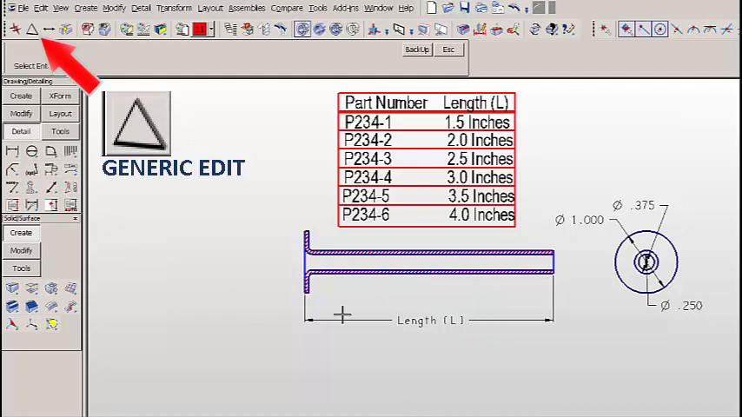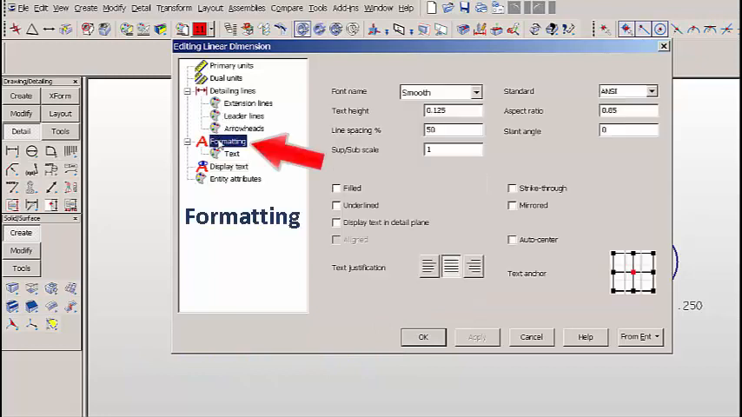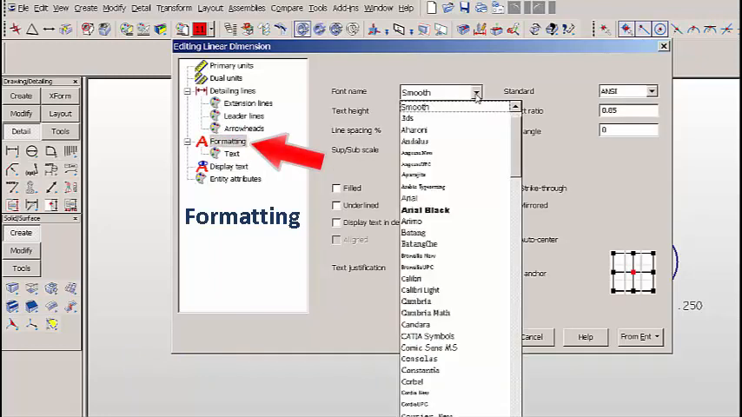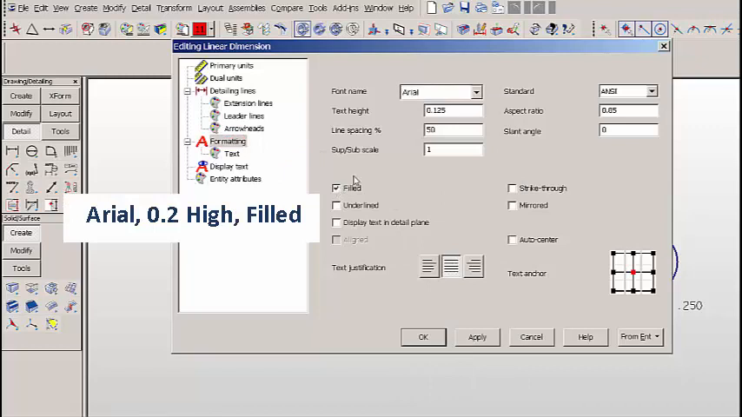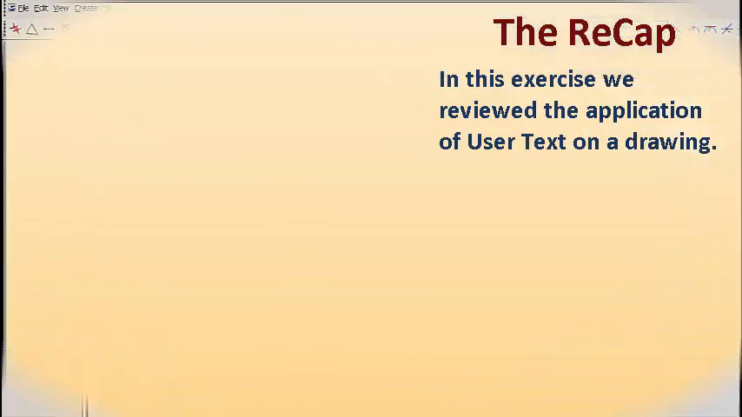Now at that time we could have edited the formatting, but just in case you go back later and say, let me select that dimension with generic edit. Let's go to formatting. And you know how on a table you might want to have that scripted at a larger, thicker value. We'll use Arial filled just so it stands out on the drawing. And now we've got a nice label there that references the column in the chart.